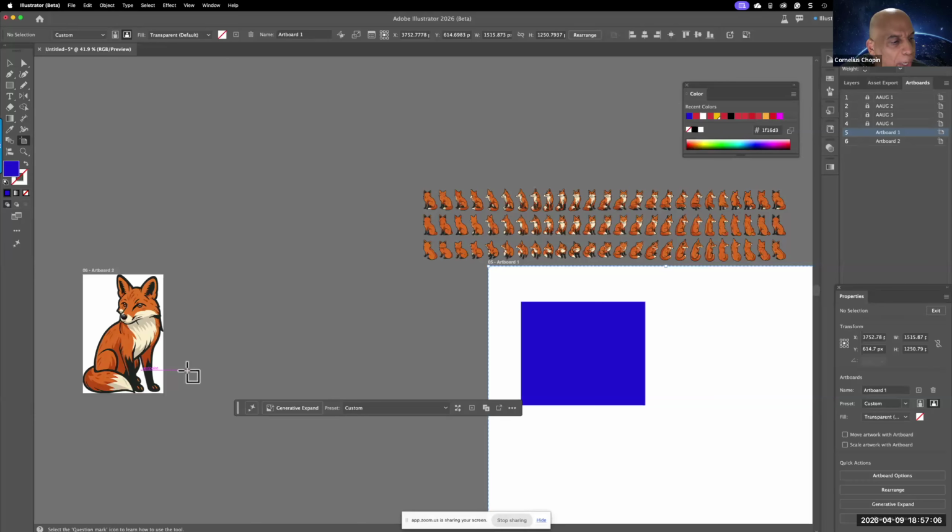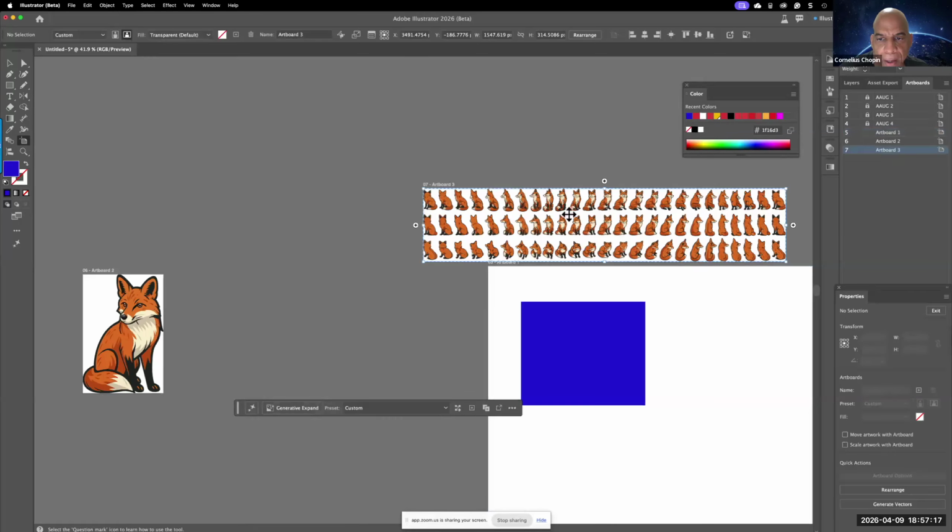Okay, so you can go both ways, right? You can have just an image, like right here. If I just click up here, make sure that's selected, and click up here, look at that. It automatically creates an artboard.